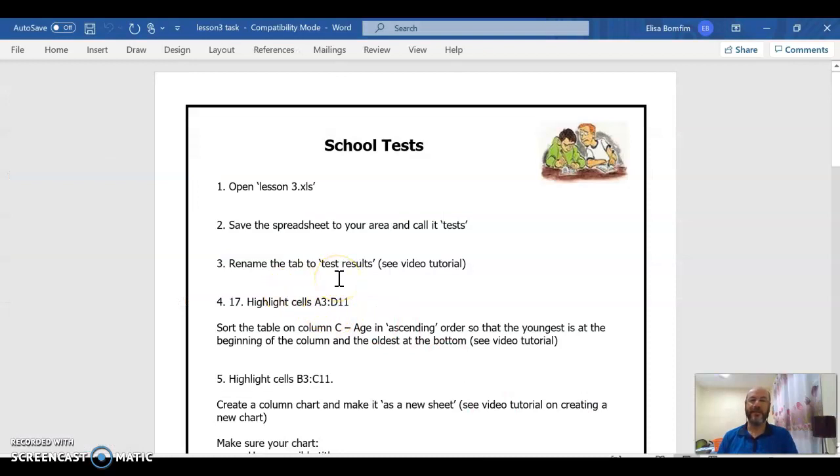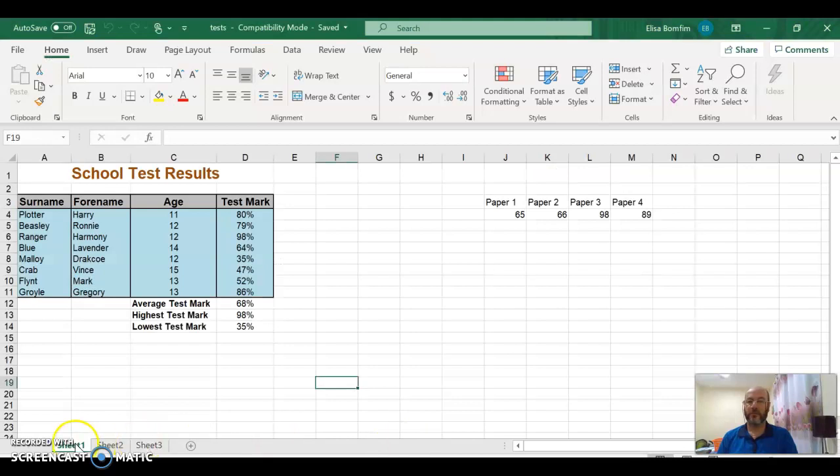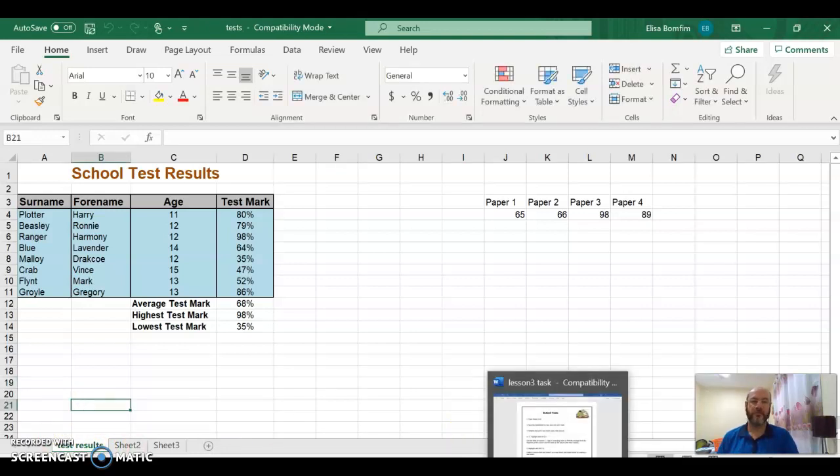Rename the tab to Test Results. I'll double click on it. Test Results. There it is. I double clicked on the tab and renamed it to Test Results.